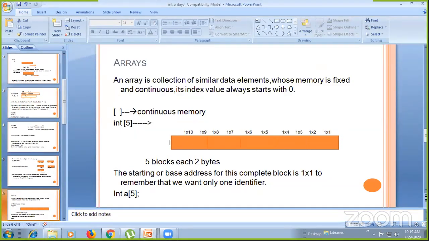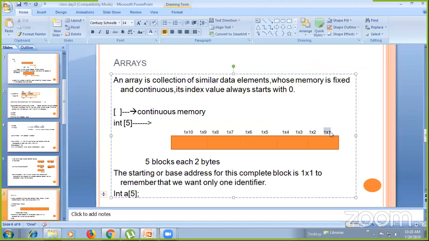Now if you have a continuous memory allocation, then what happens? We require only one variable to store the base address. From here it's continuous, right? So if it is continuous, we need only one variable to remember the base address. That is how we have achieved reducing the variables by using the arrays concept.